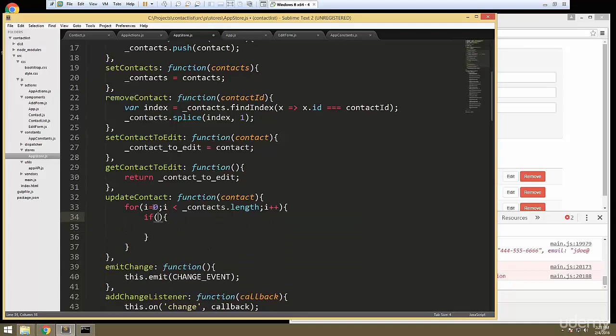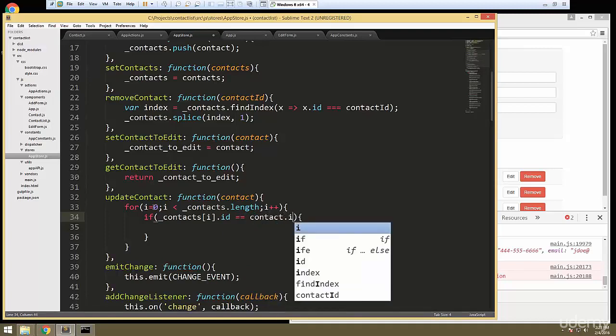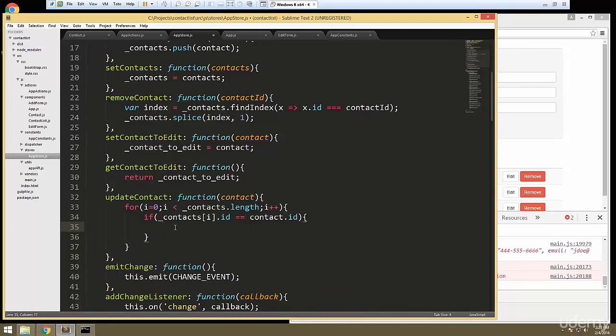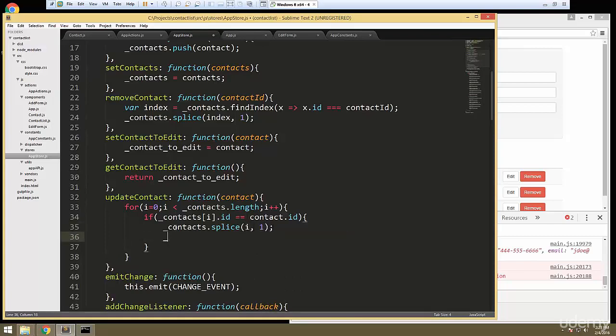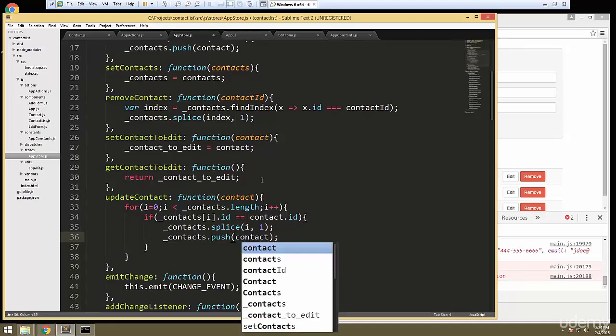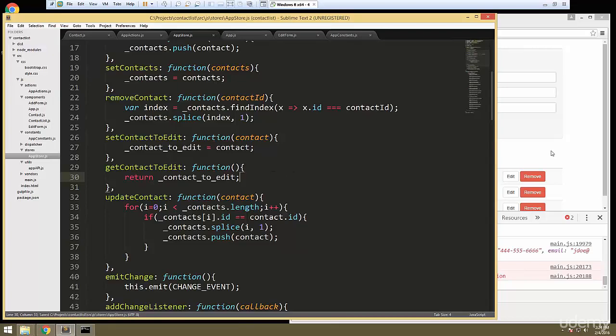We're going to say if _contacts current iteration .id is equal to the contact ID that we're passing in, then we're going to say contacts.splice, and we're going to pass in I and then 1, and then we just want to do a push, contacts.push and contact. Alright, so let's save that, and that should take care of the store part of it.